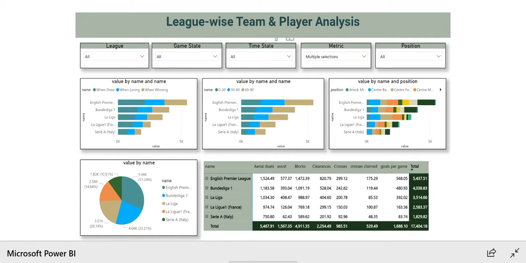And time state is for different times. In football language, the time state is divided into three rather than halves: 0 to 30 minutes, 30 to 60 minutes, and 60 to 90 minutes. And there are a lot of metrics. Currently we have selected some of the metrics as a default view, but there are a lot of metrics here, and we can analyze all of them for different leagues as well as for a single league.